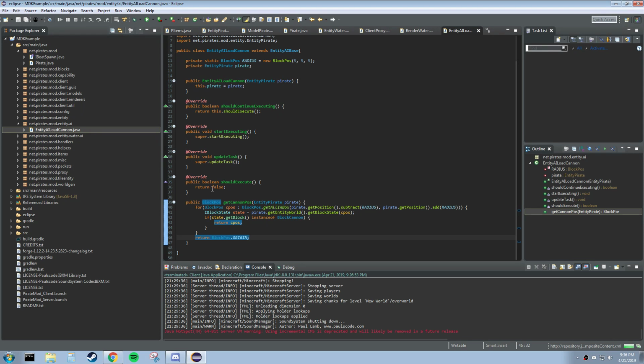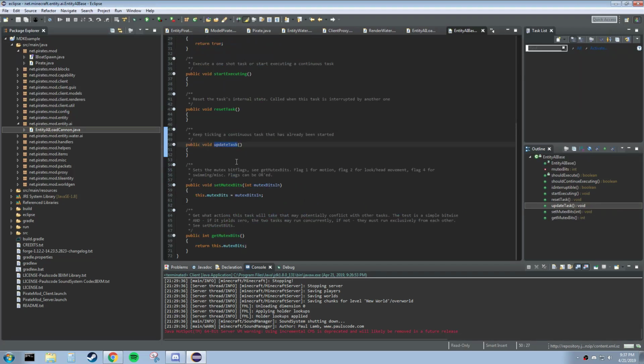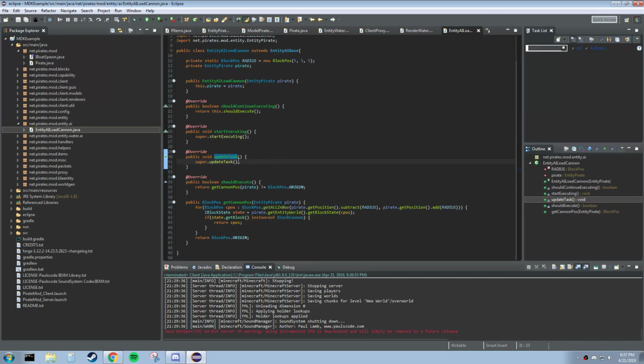So, should execute. If it can find a cannon, then yes, this AI task should execute. So if get cannon position does not equal block position origin, then it has found a cannon, and this AI task should happen. I don't think this, yeah, this doesn't do anything, so we don't need to call super.